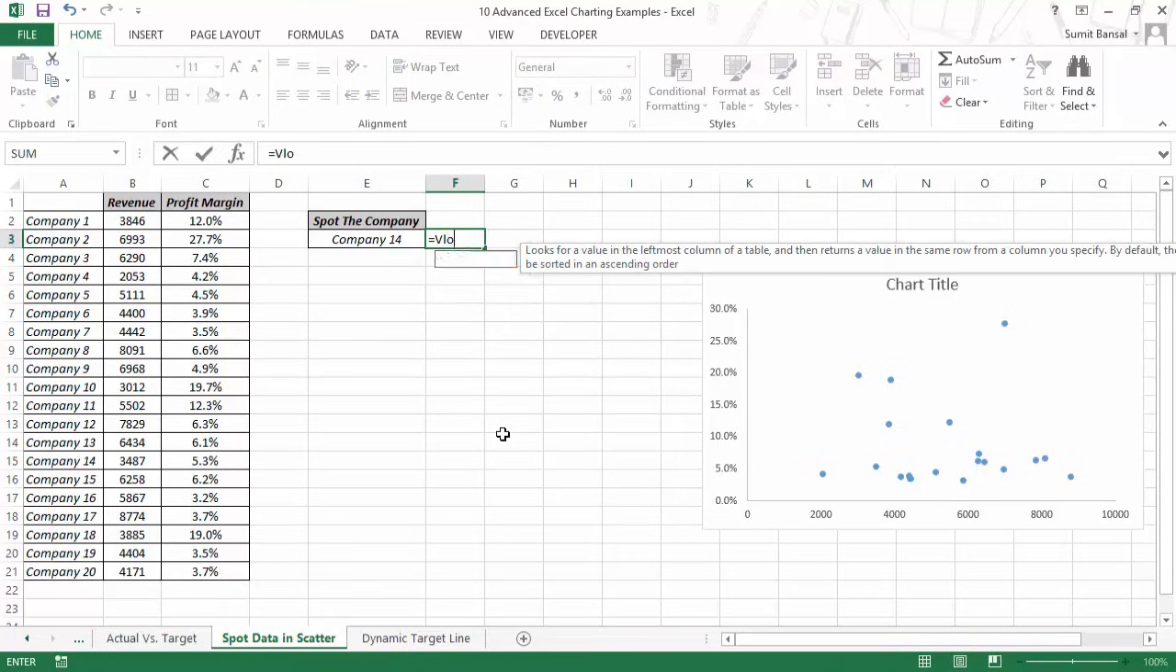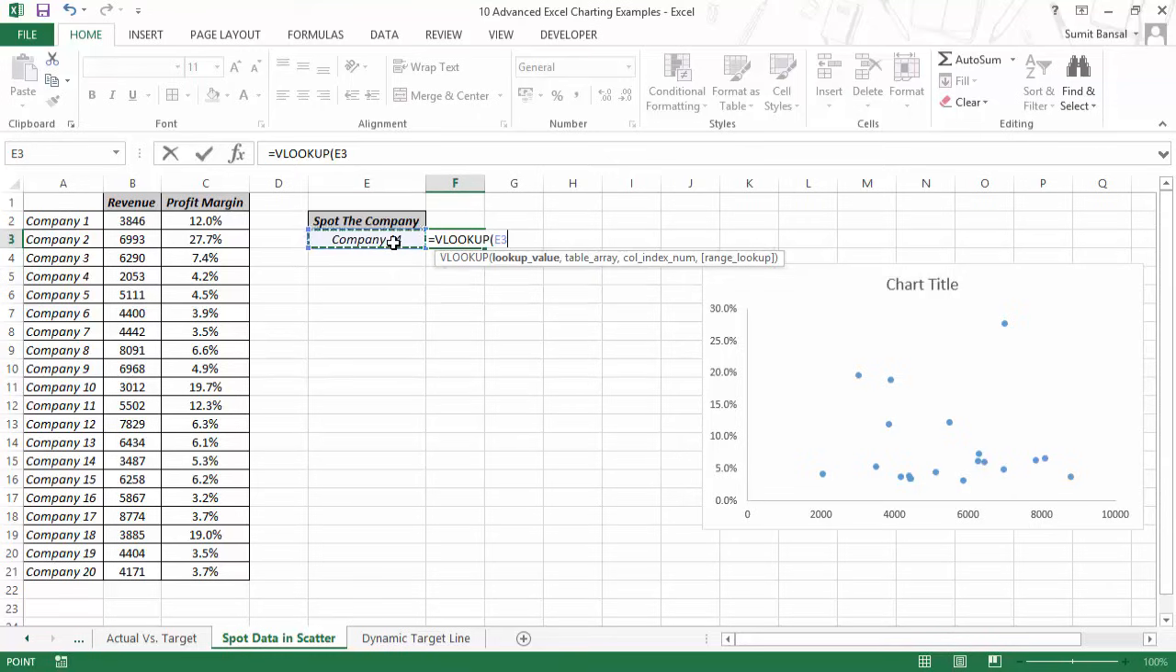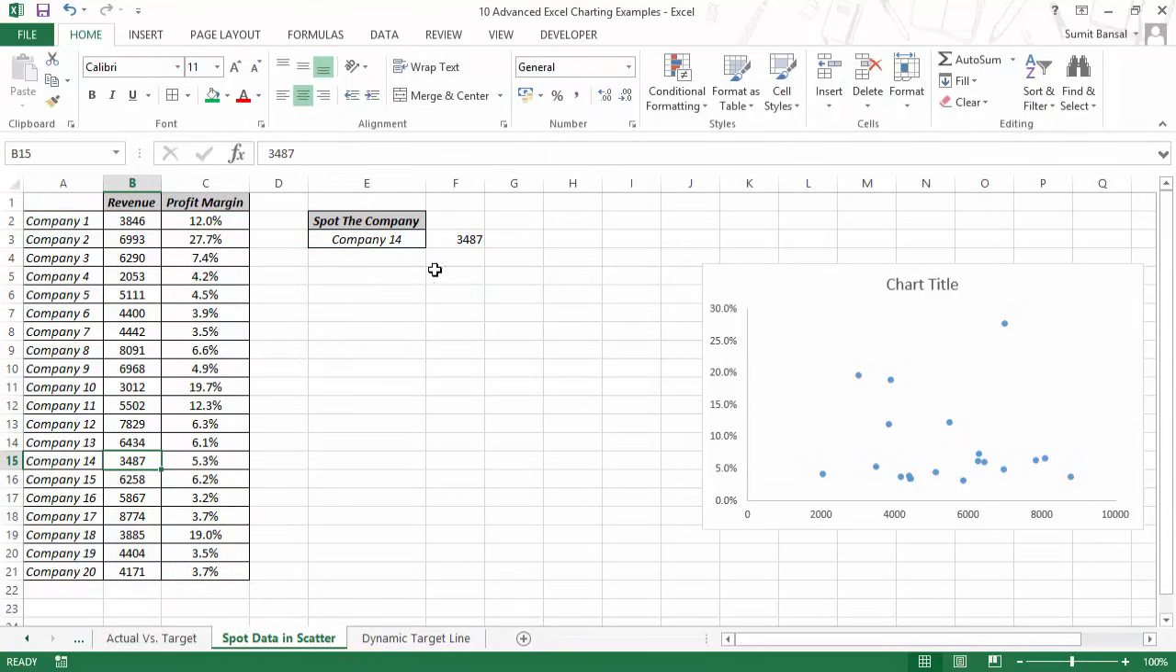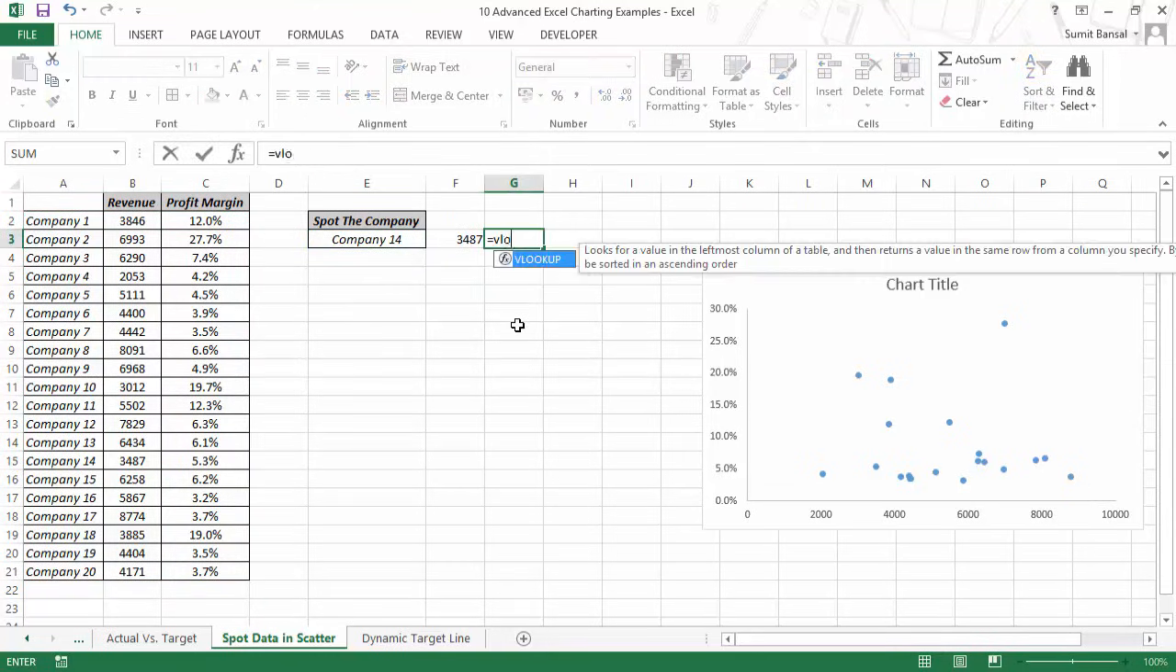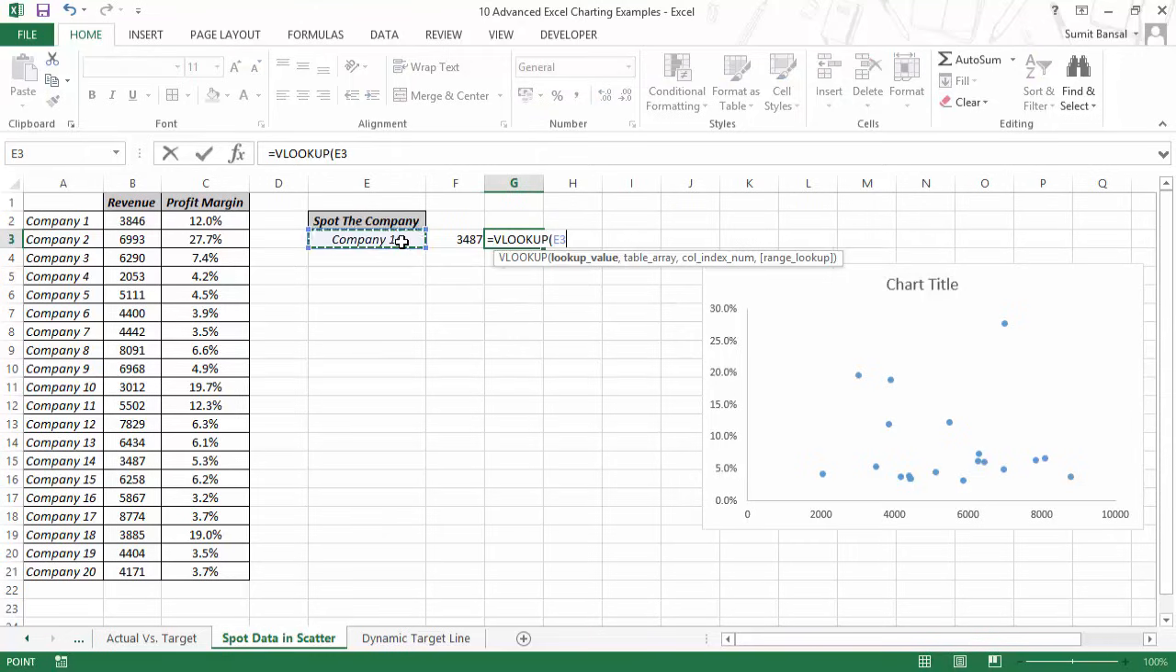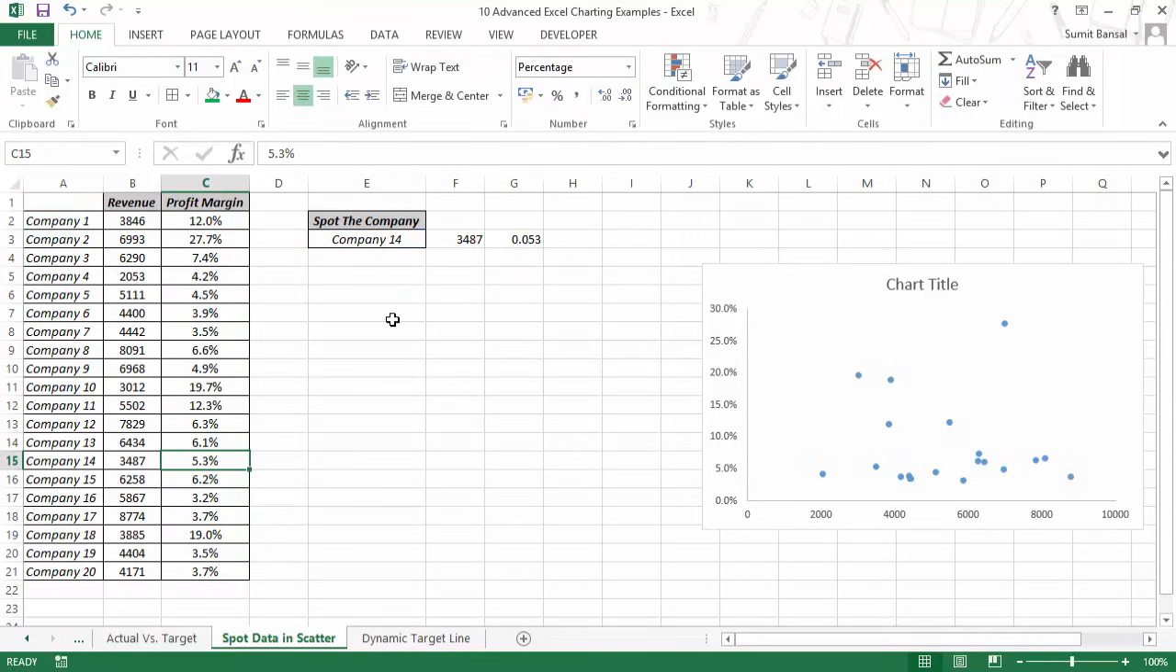So I would use the VLOOKUP formula and I would say this is the lookup value, company 14, within this table array, and the x-axis value should be from column number 2. Now when I hit enter, it gives me 3487, which means for company 14, the x-axis value is 3487. Similarly, I can create one for the y-axis. This is the lookup value in this table array, and it should be the third column. Now when I hit enter, it gives 0.053, which is 5.3%.